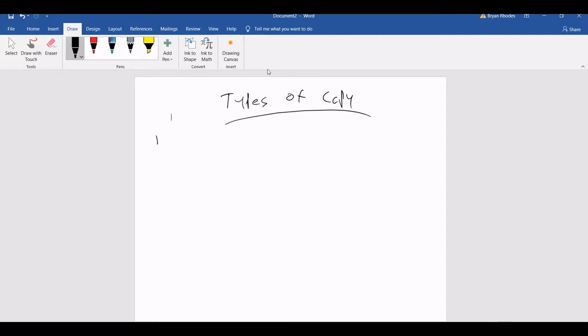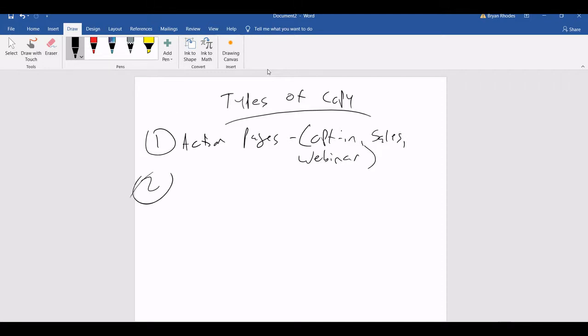The first, one of the main ones, is going to be your action pages. What are these action pages we speak of? Well, these are going to be pages like your opt-in pages. It could be your sales pages. It could be webinar registration pages. So copy is used on these action pages. Copy is used in your autoresponders, in your emails.